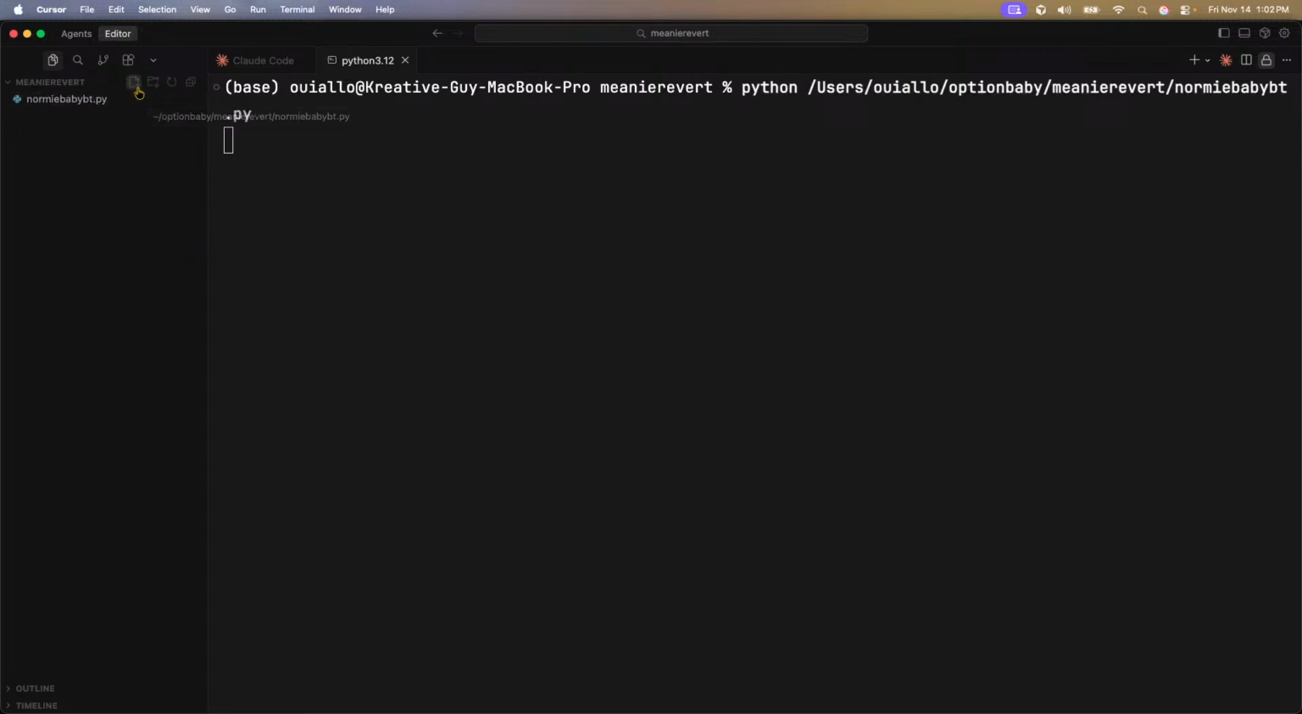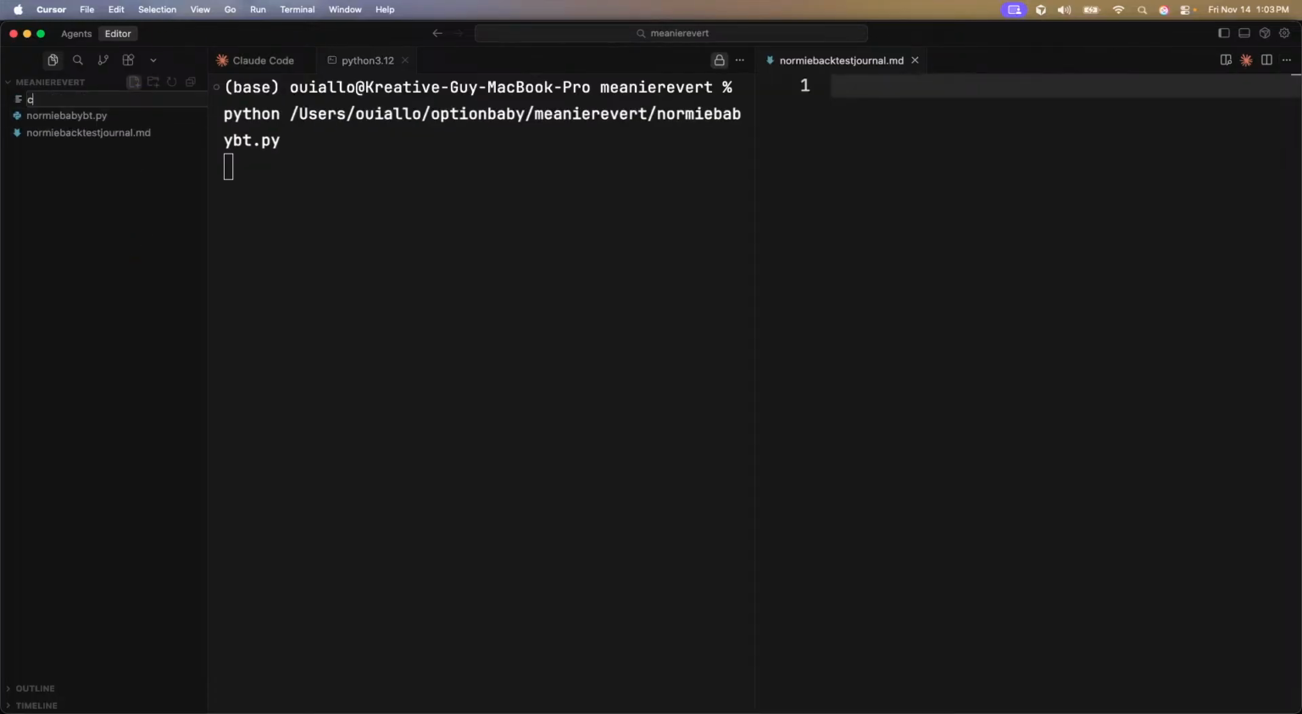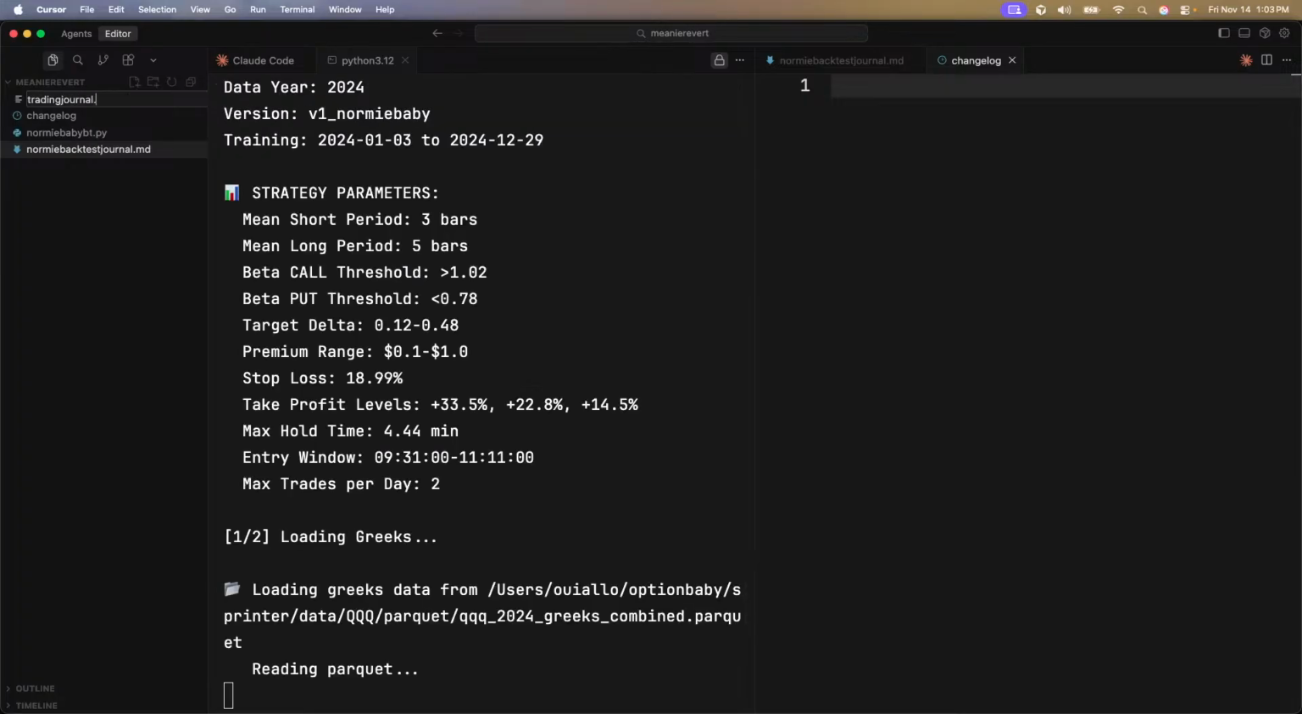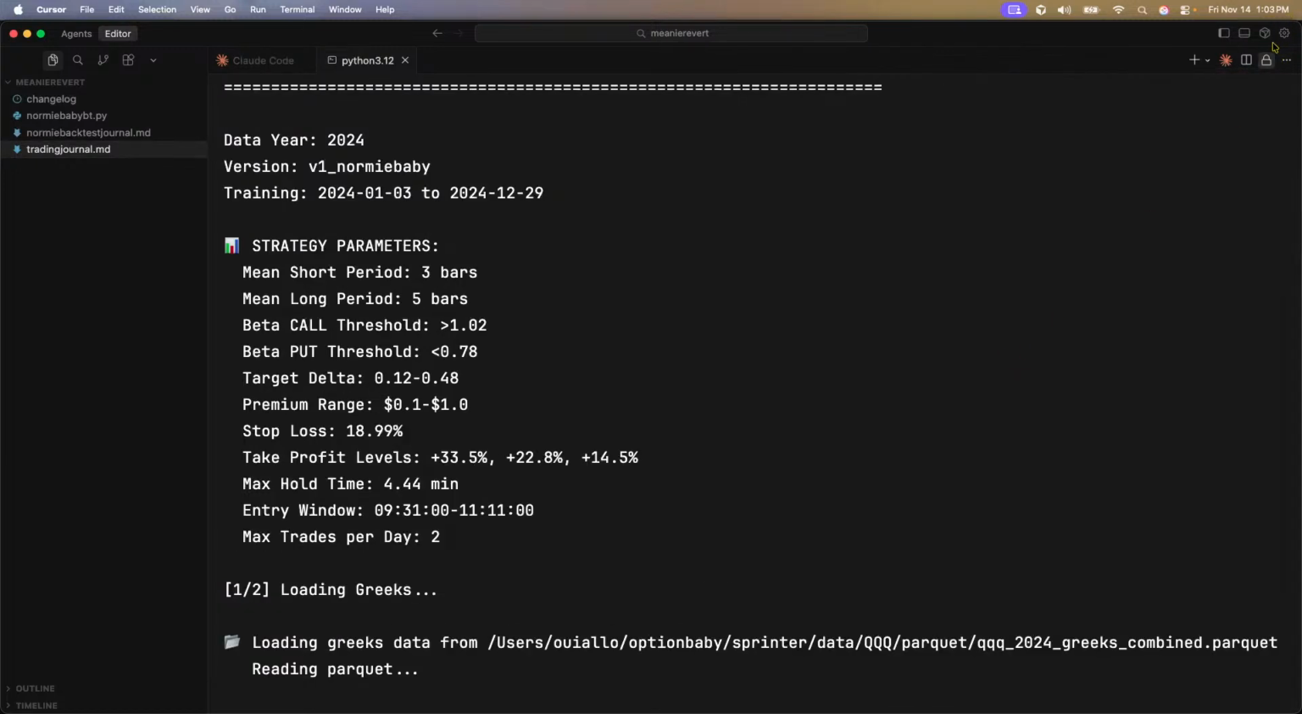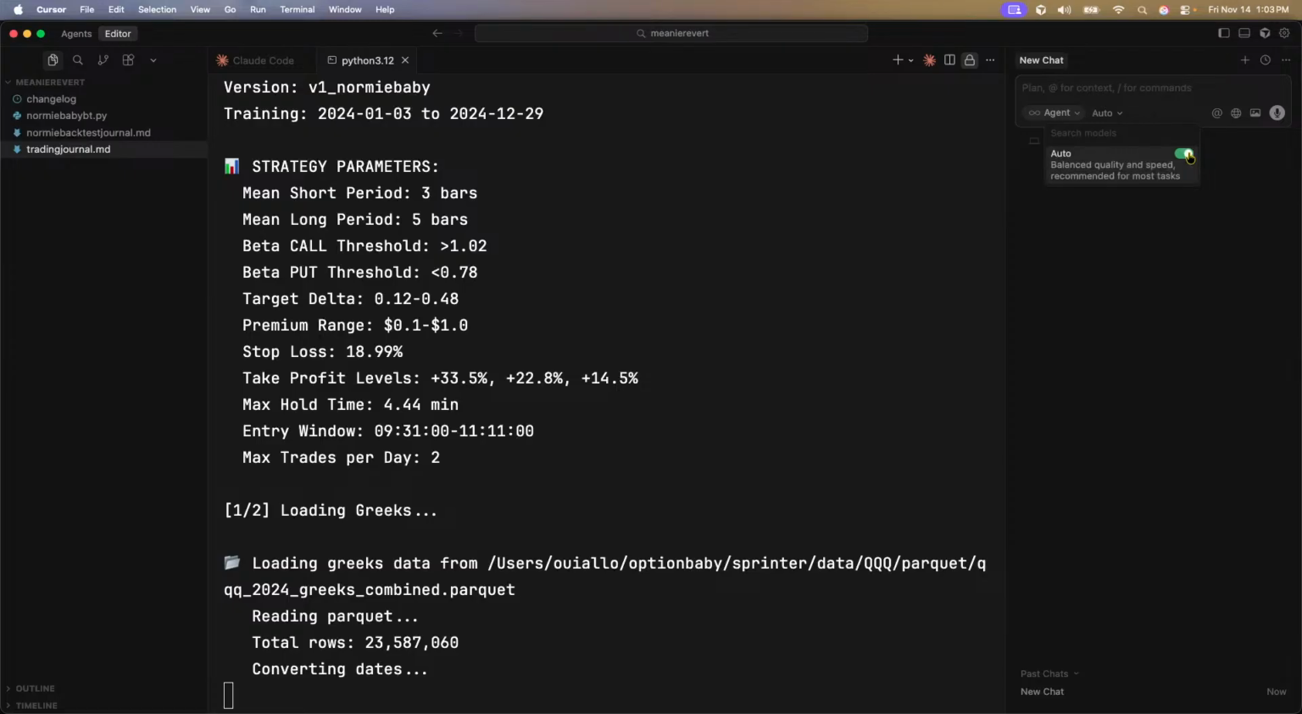You know what we forgot to create? We forgot to create our backtest journal. Normie backtest journal .md. We also need our change log whenever we change anything. So we're going to write all our notes here, and then trading journal .md. All right, perfect. We also need a few more things, but this is what I'm going to call in.